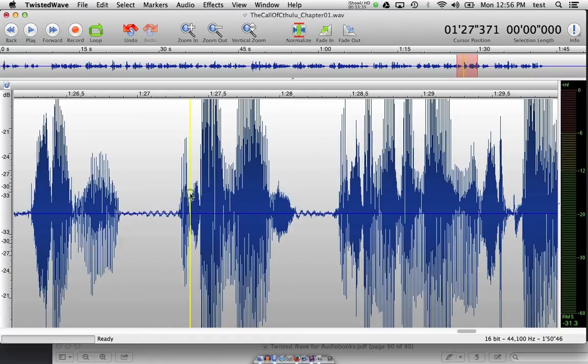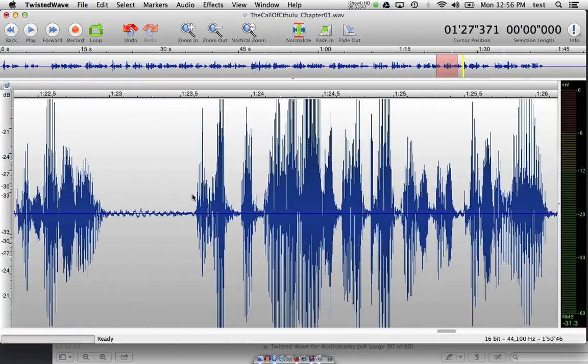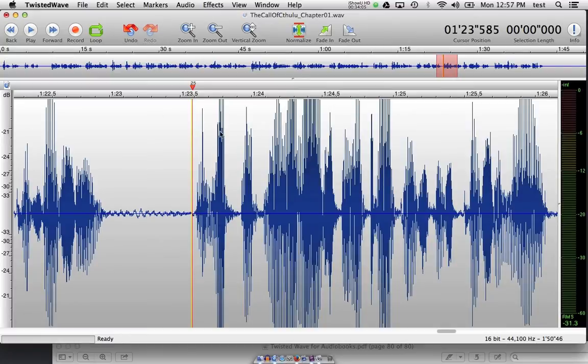If you get to a place where you need to re-record because you've mistakenly said something, Twisted Wave offers a marker functionality with the M key, which is really great. Let's say you need to record this section again: put your cursor there, hit M and drop a marker. You can leave that alone if you want. It's actually even better if you double click on the triangle and indicate the page. Obviously, this is chapter 1, so you don't need to indicate the chapter, but we'll say this is on page 25. And that way, later on, you can quickly get back to fixing this.